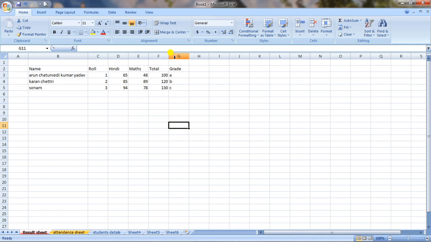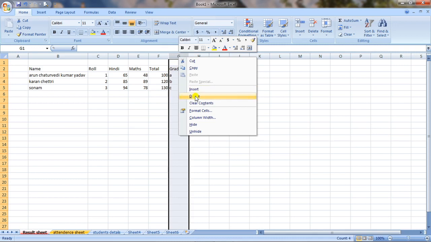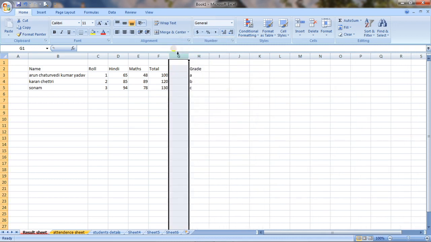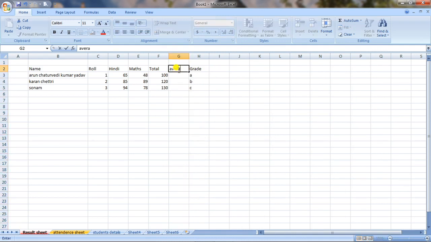No, wherever you want that new one, you can add a new column and new row anywhere during your work. You can add a new row and new column anywhere. So I want a new column before this G column. What I can do, I will just right click on it and click on insert. See, another column has been created and the G column has been shifted to H. Okay, so here I can write average, and I can give average, let's say 50%, 60% and 70%.